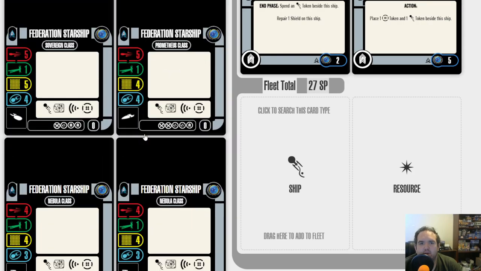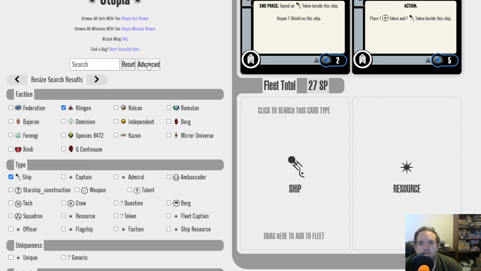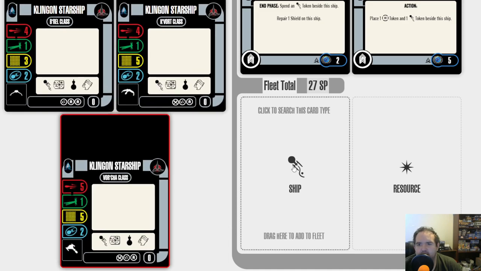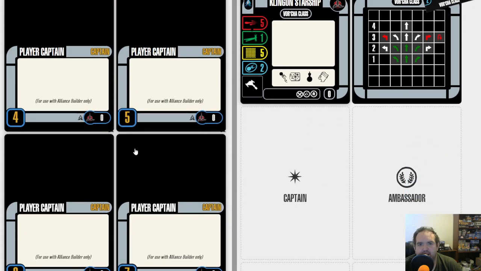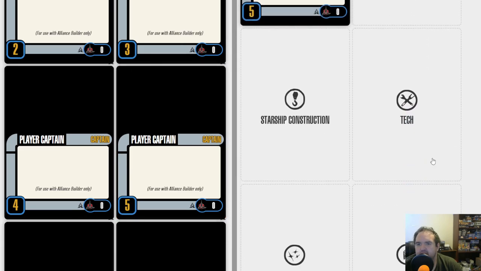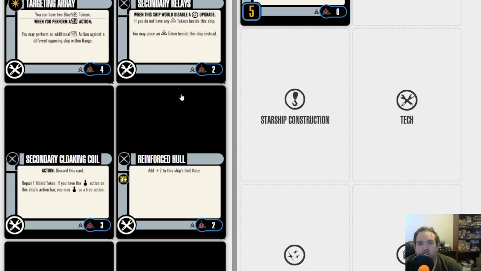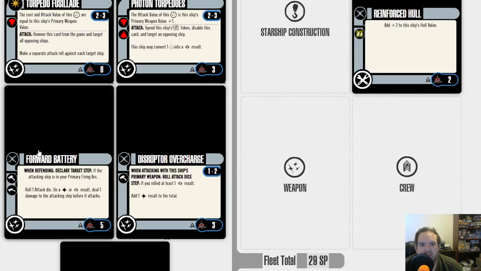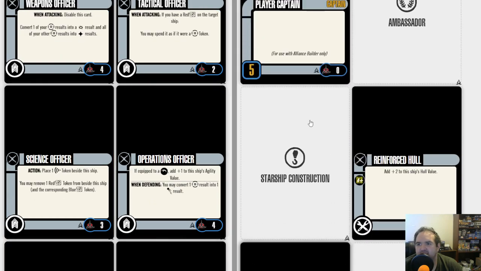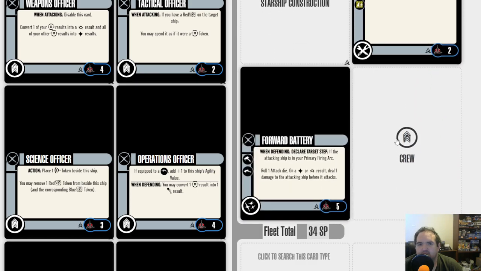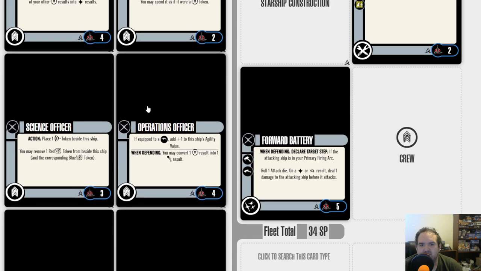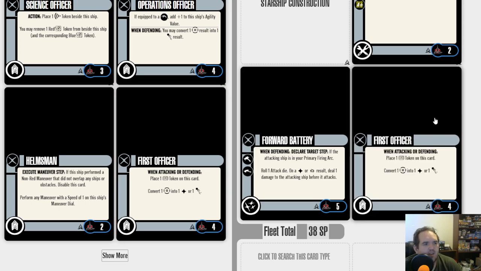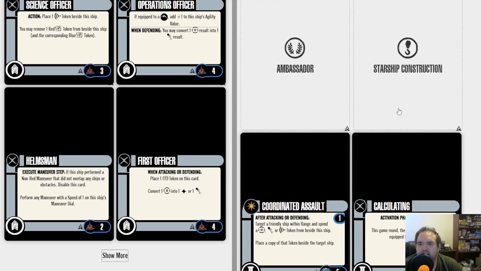But let's say somebody comes along. Now we want to go and run the Klingon. Well, yes, the Klingons are already built in here, right? Maybe you're like, okay, I'm ready to start building my Vorcha. Got the captain ready. Skill 5 captain, with the tech. See? It's all here. It's all ready to go. Want reinforced hull on it? Okay. Want a weapon? Forward battery? Want a crew slot? Yeah, we can do that. Well, we're not going to put the operations officer. Maybe we put the first officer. See? There. All ready to go. And then you've got your nice fleet already built for you.